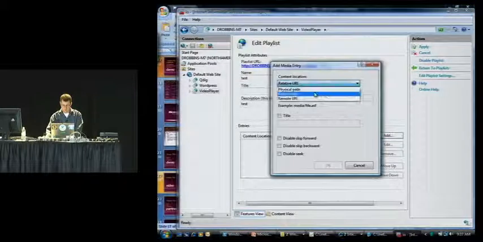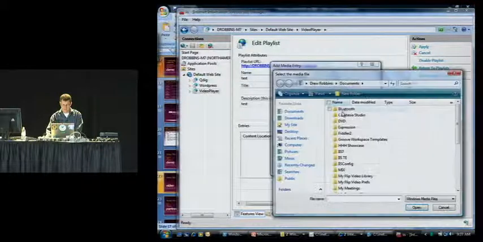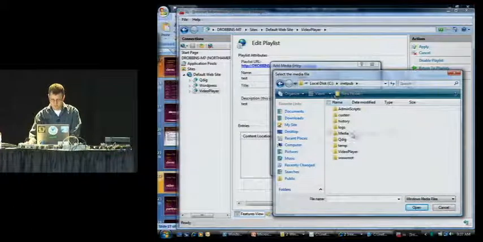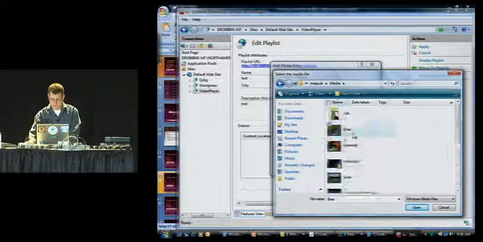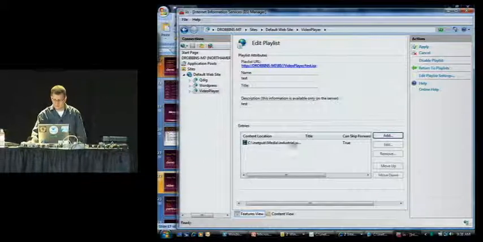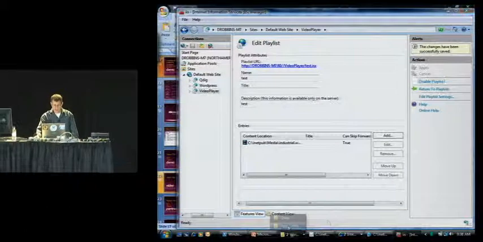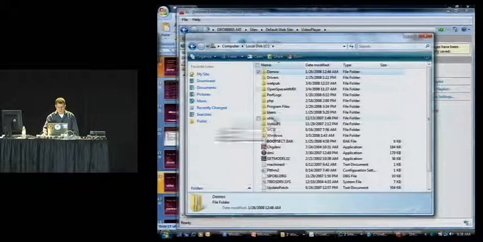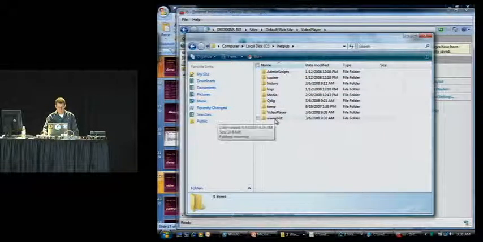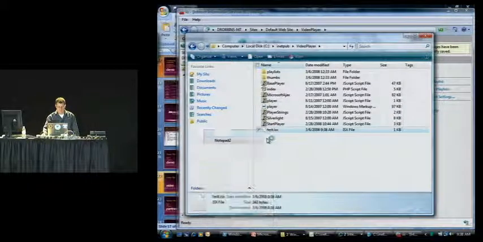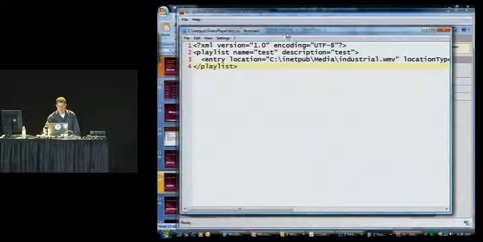We'll just say a physical path, and I've got some files. We'll just take this industrial video. We'll click OK. And what that's going to do when we click Apply is add a new file to the server called test.iscx. If I just open that up in Notepad, you'll see it's just an XML file.